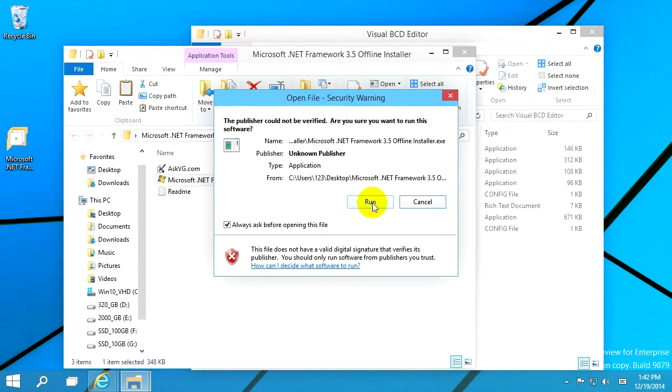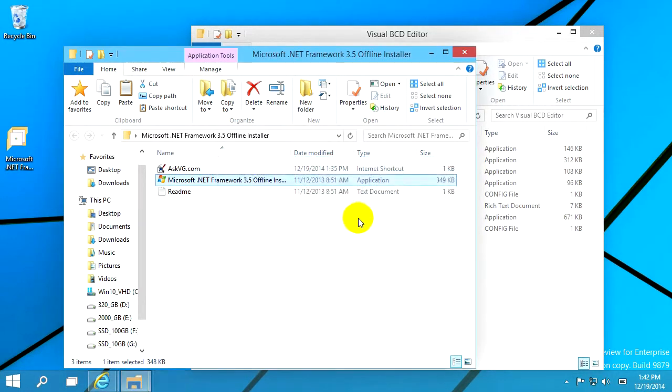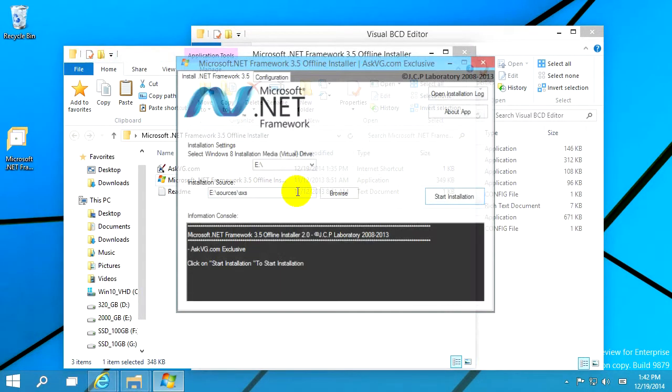Okay, so let's get back to this program to install it offline, and if I just start the program, then I get this error message. I should run it as administrator, so let's right click on the exe file, run as administrator.